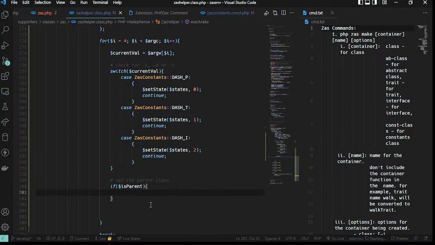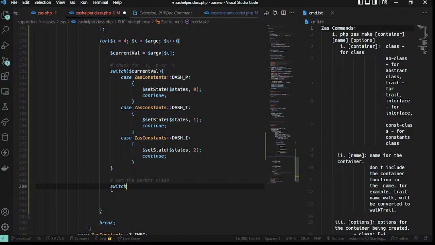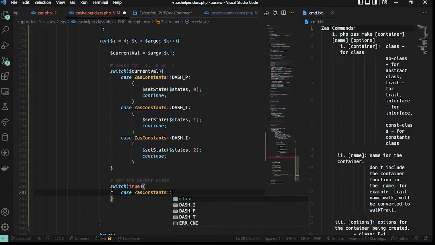So I'm not going to use the is parent, since I don't want to evaluate every single bool, like if statement. So we are going to do another switch here. This time we are just switching through, and then we can case. This is where I put my constants, and the ZAS tool will propose that you have your supporters, but you are free to put what you want in your supporters.